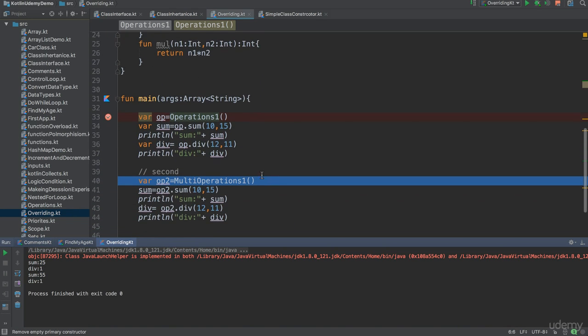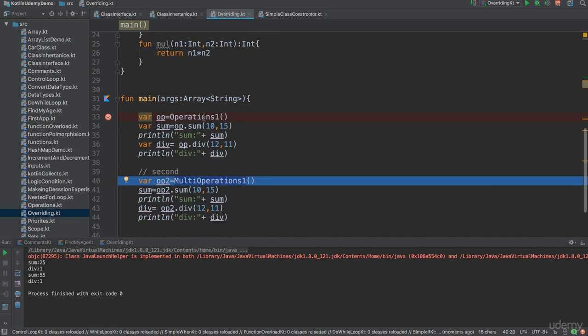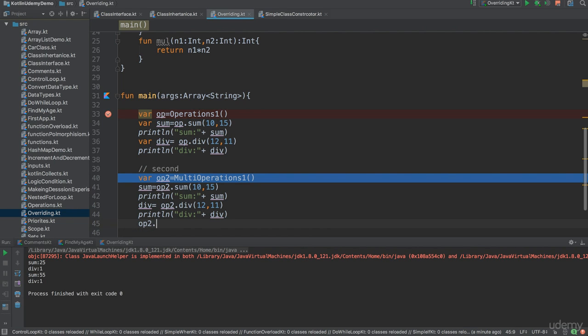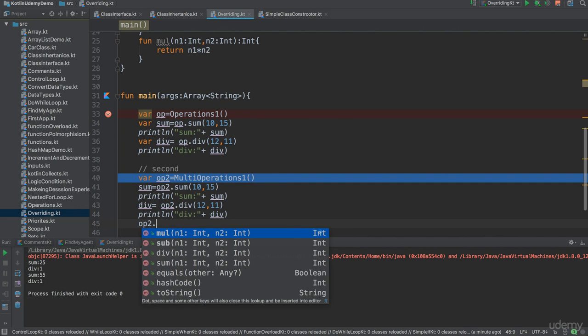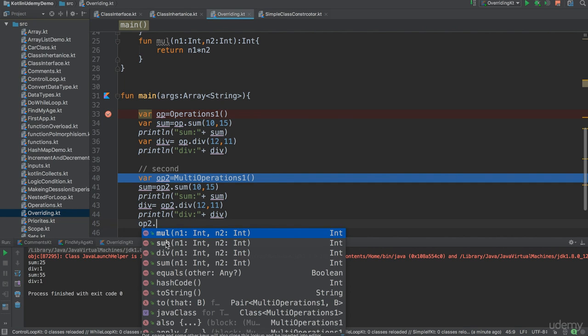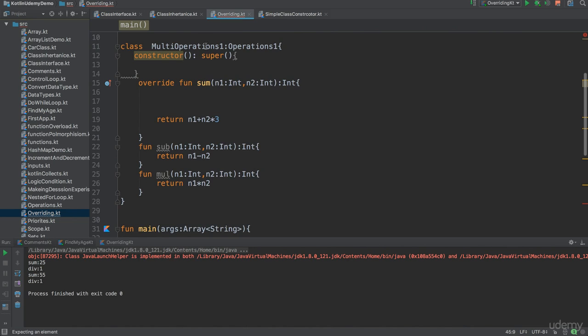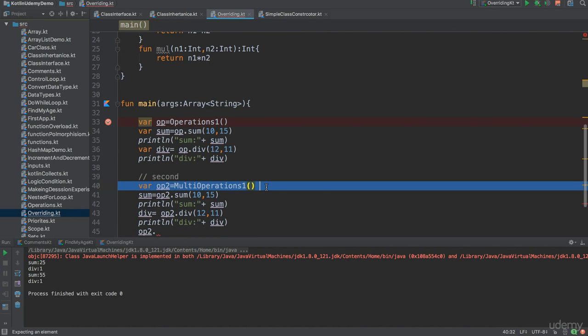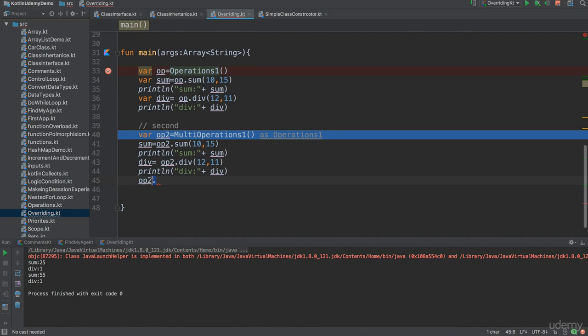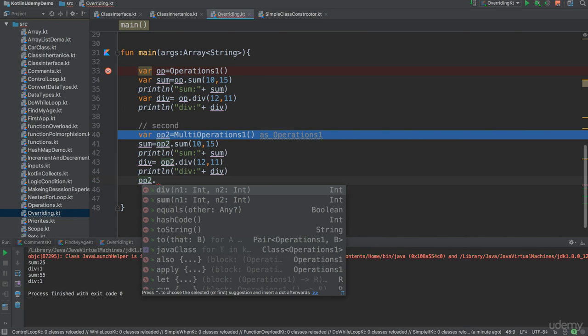50, 25, 1, 51, 1. So now I say, hey, wait, I want to change this class by casting it to this class. So I say as operations. That means convert this class for me to operations. Before adding this line, if you just write op 2 dot, it will give you 4 methods, or 3, I don't remember exactly how many. It will give you mul, sub, div, sum, because all these methods are part of this class, multi operations. But if I cast it to this operation 1, I'm not able to see more than div and sum.